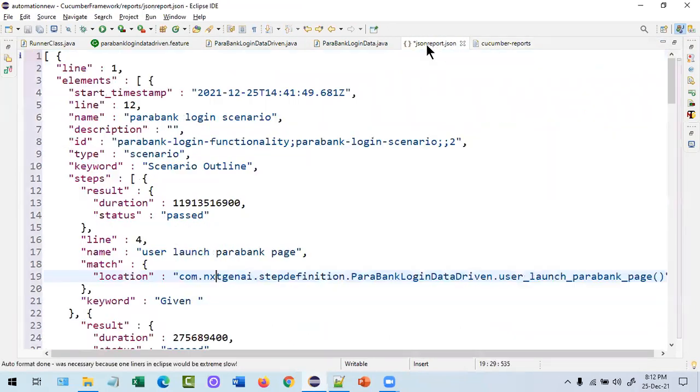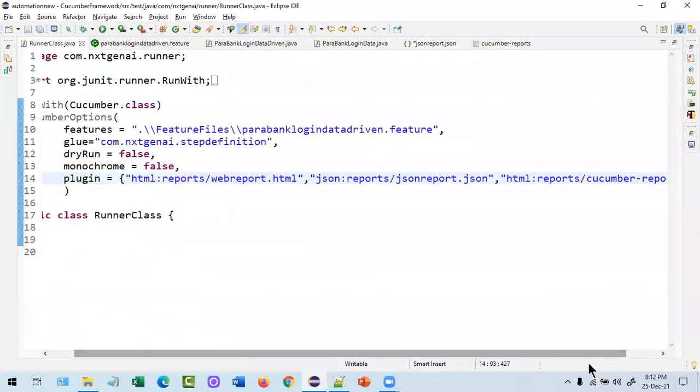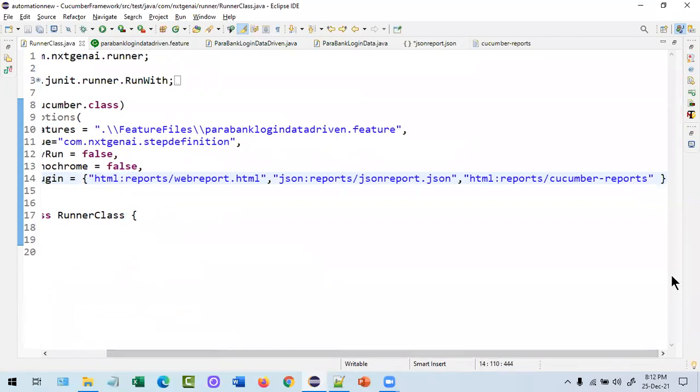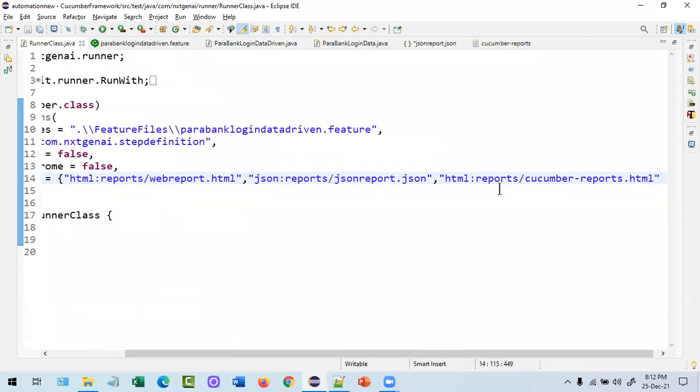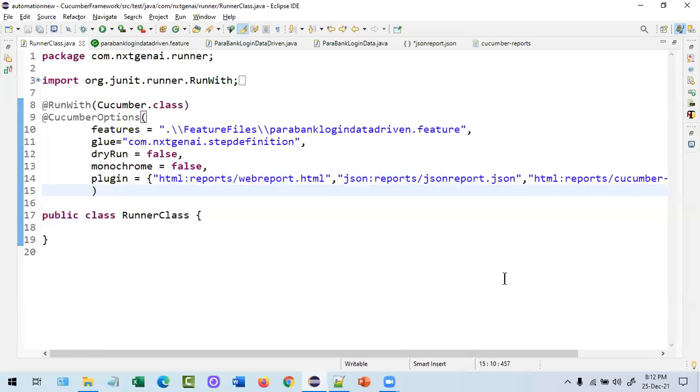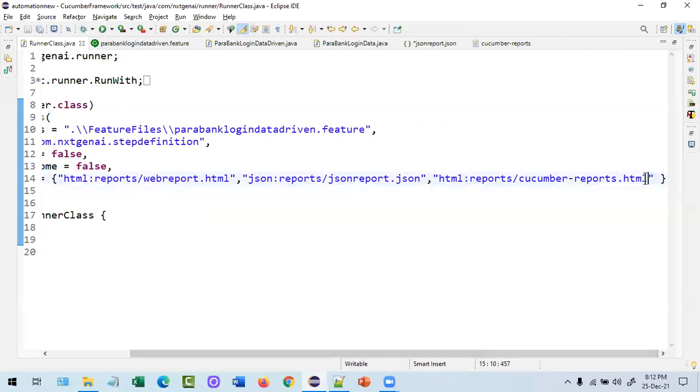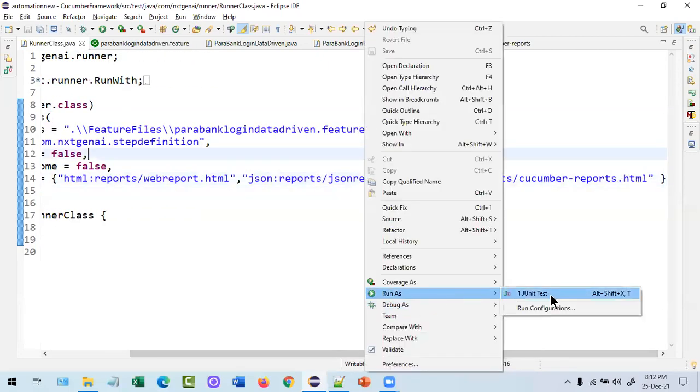Okay, Cucumber report .html. Let's see. This is an HTML format, so I have to give the extension .html.